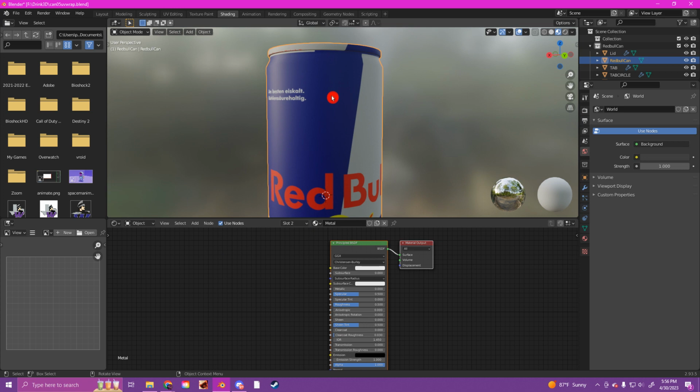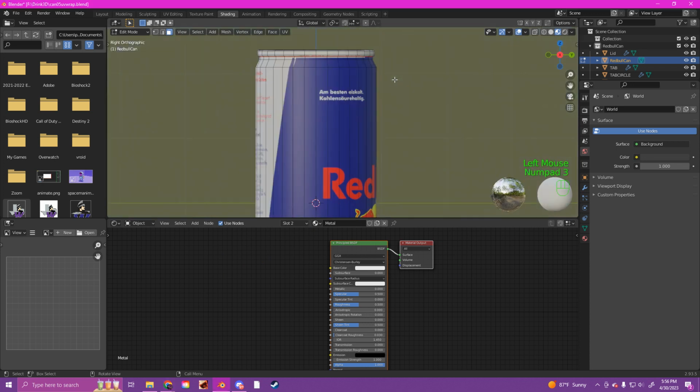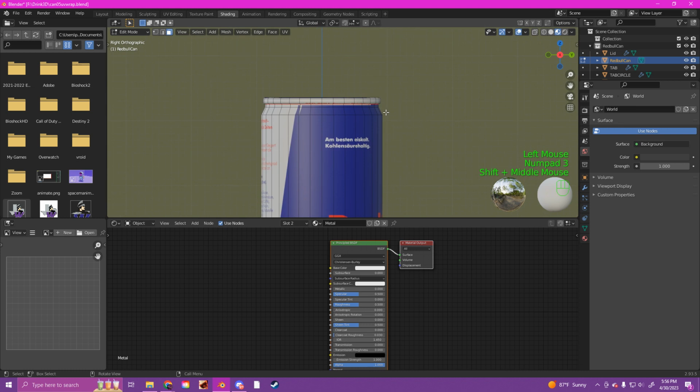We're now going to go into edit mode with the can selected, so Tab. And give me 1 second, I'm going to see if I can turn on these keys. All right, I was turning these keys on so that you guys can see what I'm doing. So I'm going to hit 3 on my number pad here. I'm going to go into X-ray mode.